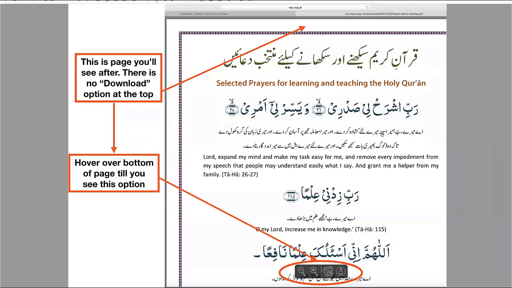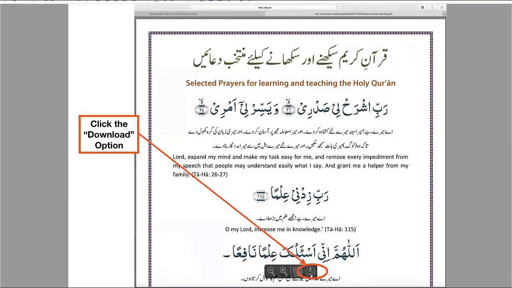And you'll get taken to a page which shows you the document. But on this particular page, there's no option at the top to download. But that's not a problem. What you do is you just go towards the bottom of the page and you hover, and then this little menu will pop up, okay? And when that's popped up, you click on the download button there. And then you'll have that document on your device.